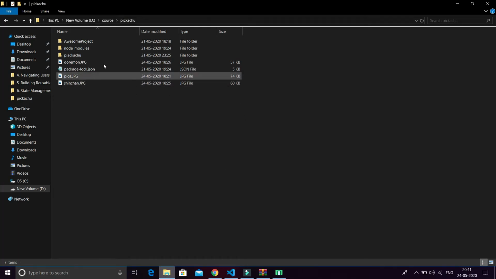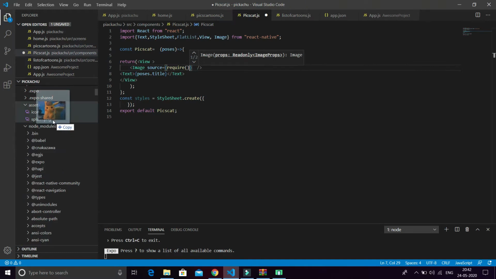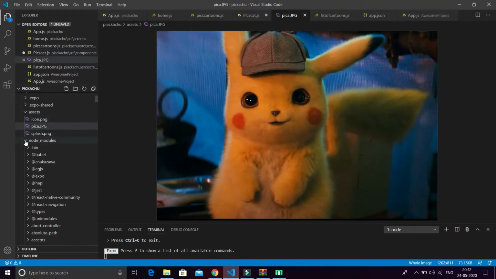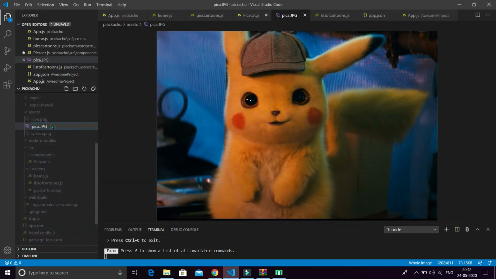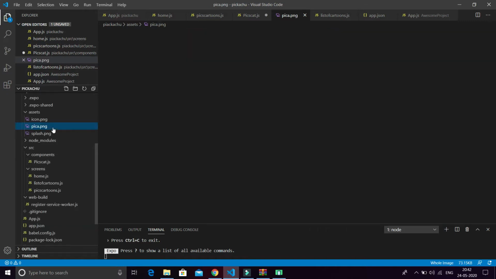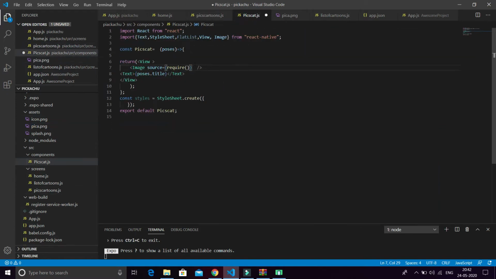I just downloaded some images like Pika. I copy it from here and paste it to the assets folder. I paste this image, and we have to change its extension to PNG. It takes PNG very easily, so I change its extension to PNG and I just import it here.